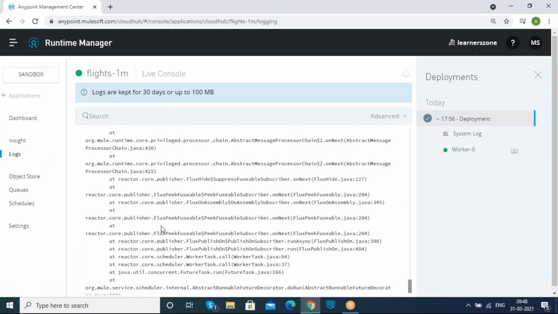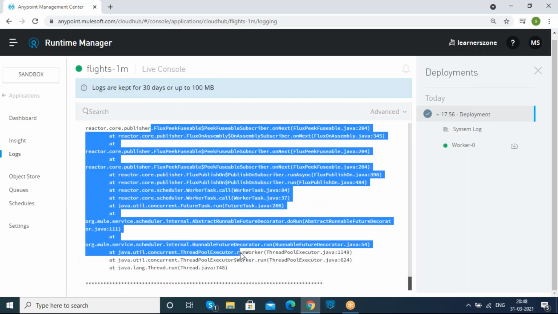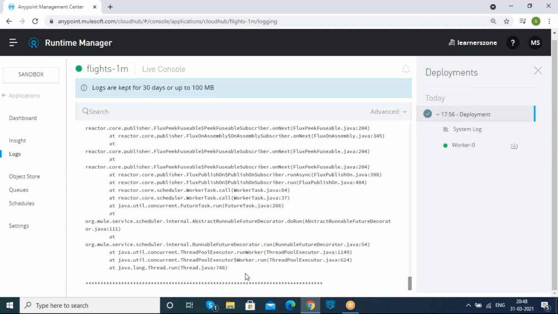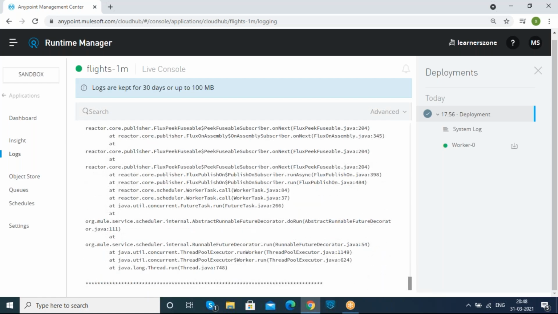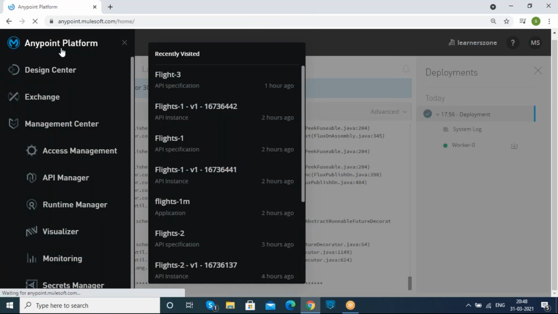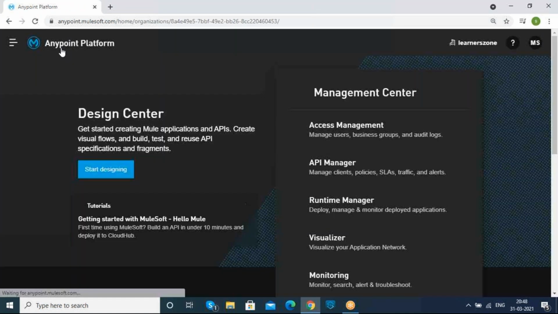These are the logs which are available. Whenever we face any issues, we will identify them. When we get to the Runtime Manager, we will explore more. These are all options we will go into in our further sessions, not now.